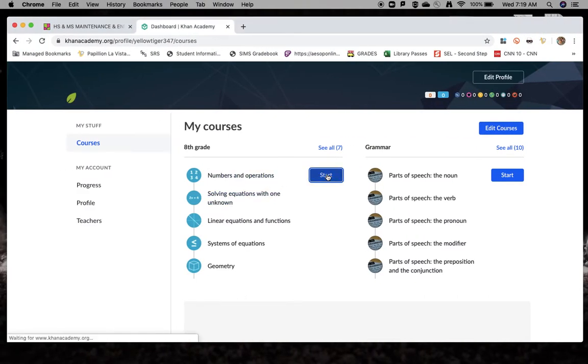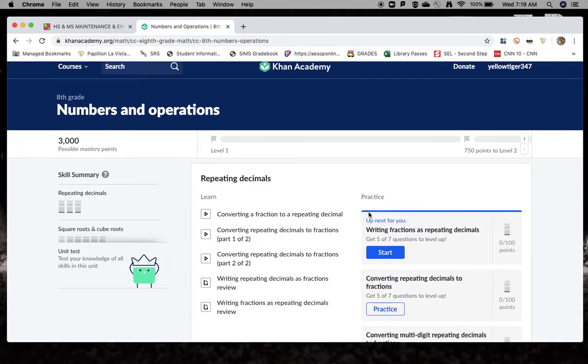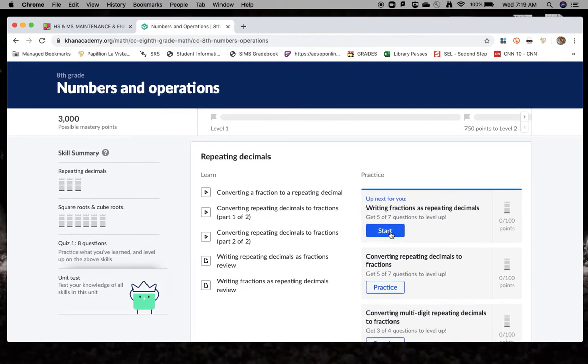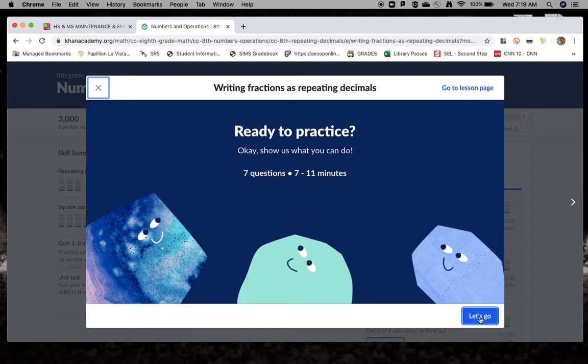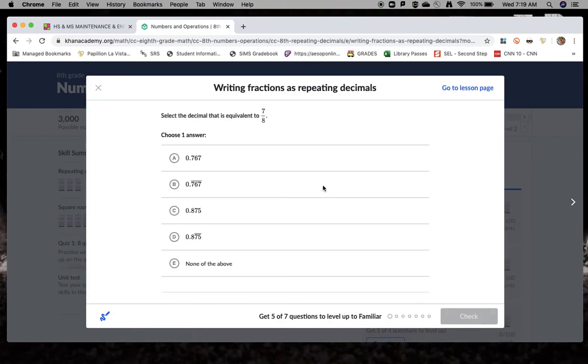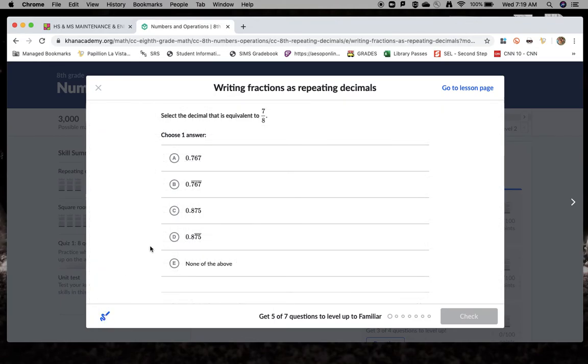So when I click on start, I'm not going to go through this whole thing, and I'm going to pretend that I'm just kind of clicking through it, but you would actually spend more time on it. But writing fractions as repeated decimals. If you get 5 out of 7, you level up. And it's kind of like a video game almost. It's got fun little characters and stuff. So you can use a calculator. In fact, I would recommend it. Down here, if you click on this, you can write on the paper if you need to. Take notes or whatever you can.